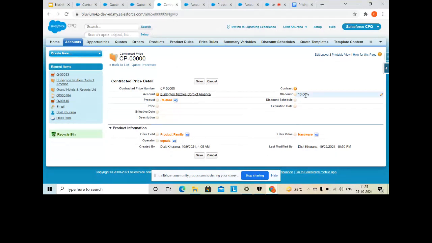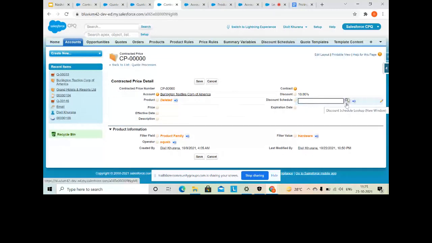Now, always remember, if you have specified any discount schedule here on contracted price, it will simply override the discount schedule which is present on the product record. Okay, now discount schedule is something different. Just for the time being, just imagine it as, there will be tiers of discount.